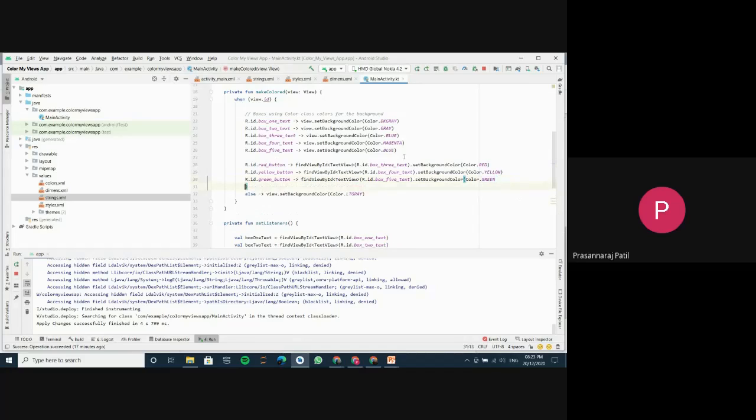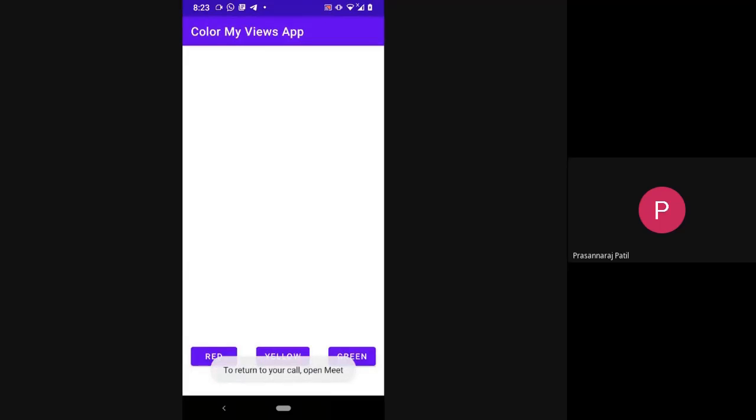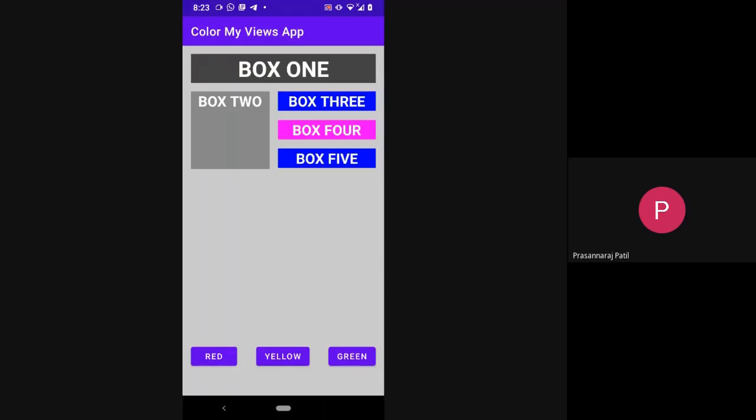So now if I run my app, now I have buttons. So if I click on these boxes, I got this. Now if I click on the buttons, the third box's background color changes to red, yellow, and green.